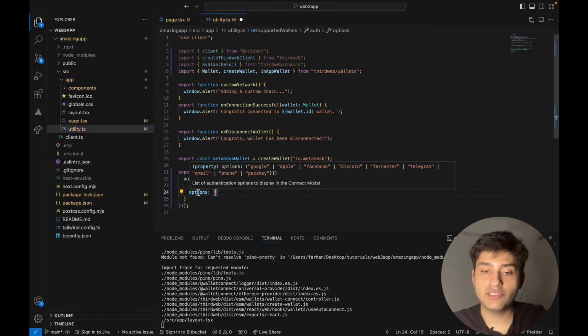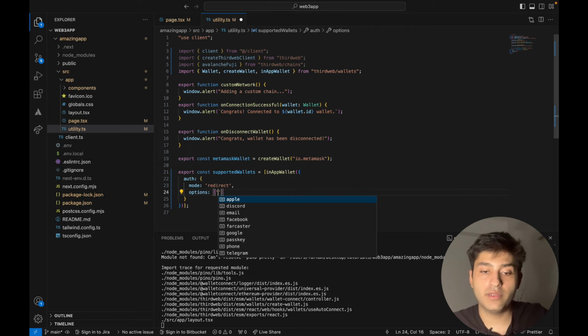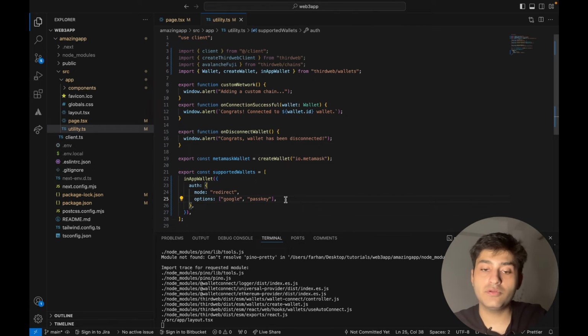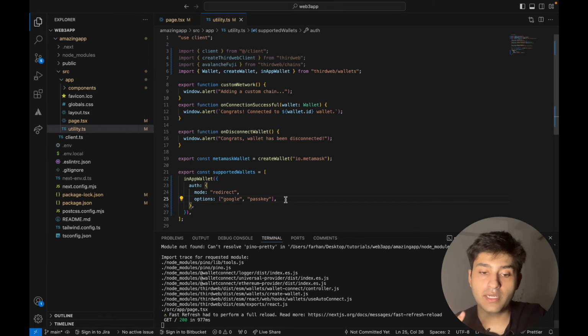For example, as you can see, if you hover over it, you can find Google, Apple, Facebook, Discord, Farcaster, Telegram, email, phone, passkey. These are the various options that you have available, and you can customize it any way you want. So for now, I just want to write Google and passkey over here, which means that the ConnectButton modal is only going to show the user two options to sign in with their account.